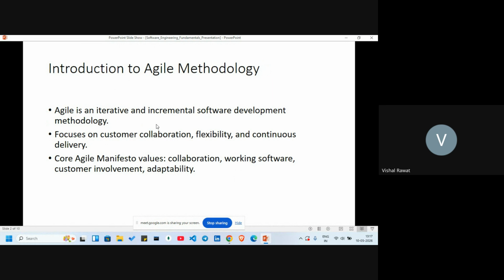Agile methodology is an iterative and incremental software development methodology. It basically iterates over certain phases repeatedly in a software development process. It focuses on customer collaboration, flexibility, and continuous delivery. Core Agile manifesto values: collaboration, working software, customer involvement, and adaptability.